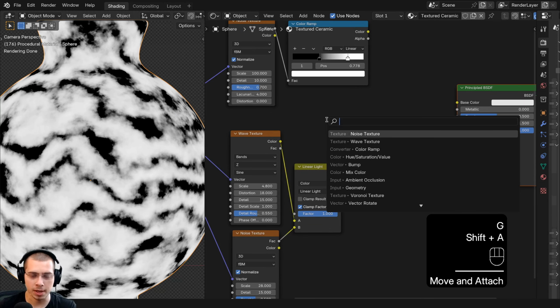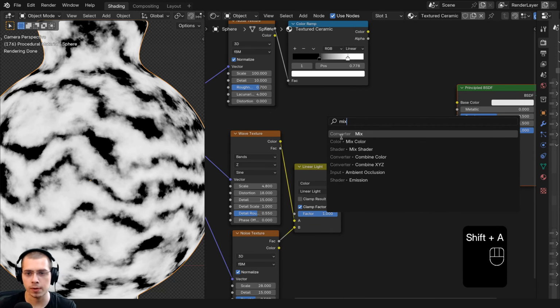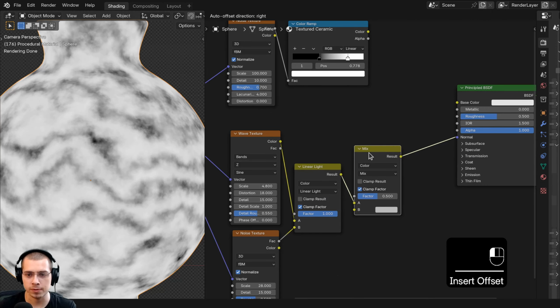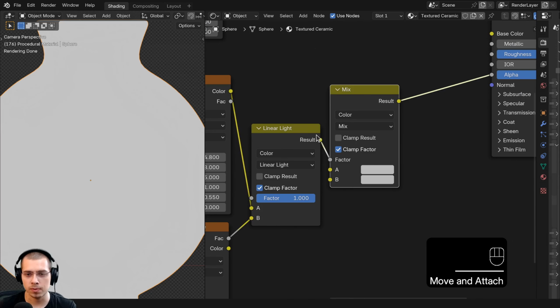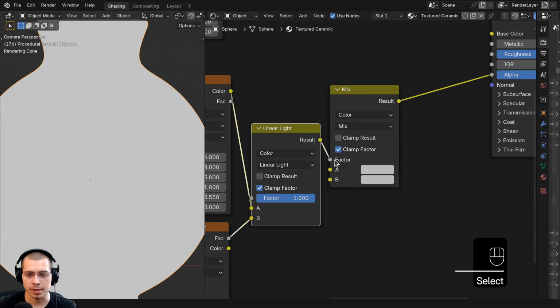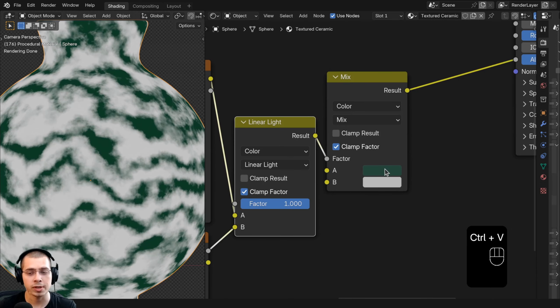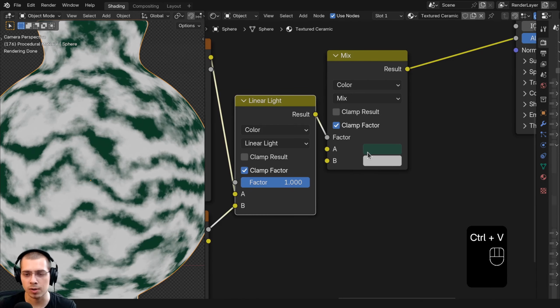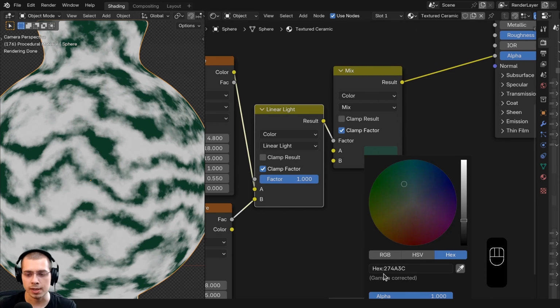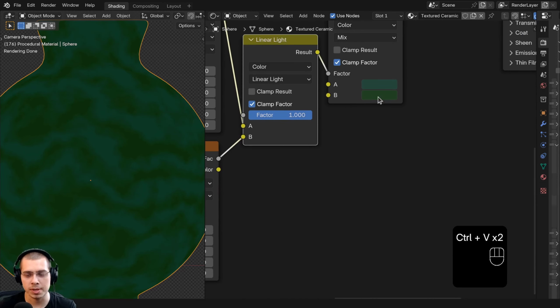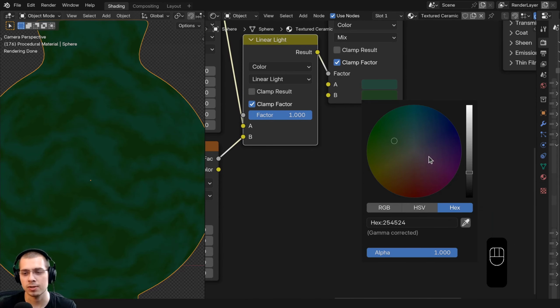Now I want to make the custom colors. So to do this, we're going to search for another mix color. Let's drop this here after the linear light, and the result can go into the factor. So now, because this is going to the factor, it's determining what parts are going to be color A and what parts are going to be color B. So for color A, I'm going to make this kind of like an aqua greenish bluish color. And if you want to use the same color I'm using, the hex value is 274A3C. And then for color B, this is going to be kind of just like a greenish color, a dark green. And the hex value will be 254524.